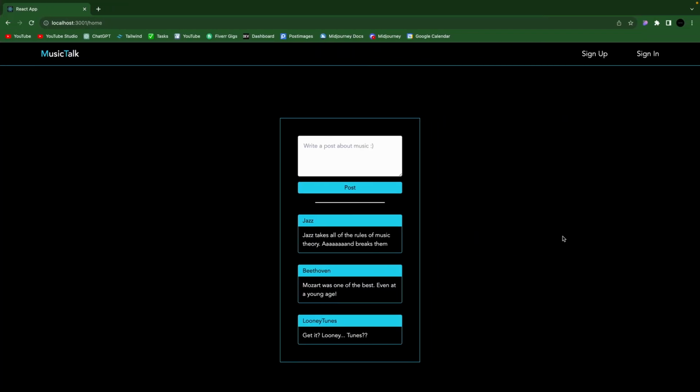Hey, looking good. So I think that's a decent place to stop for now. In the next video, we can actually submit the form to our backend and save the post in the database. And we can also grab actual posts from the database and display those as well. So more good stuff to come.